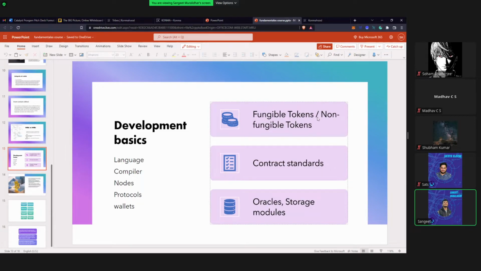Things on the blockchain: fungible tokens, non-fungible tokens. So a fungible token is something that can be exchanged by itself. Meaning if I give you a 100 rupee note and you give me a 100 rupee note, we have basically conducted a null trade because both the 100 rupee notes are the same. I can replace that 100 rupee note with another 100 rupee note.